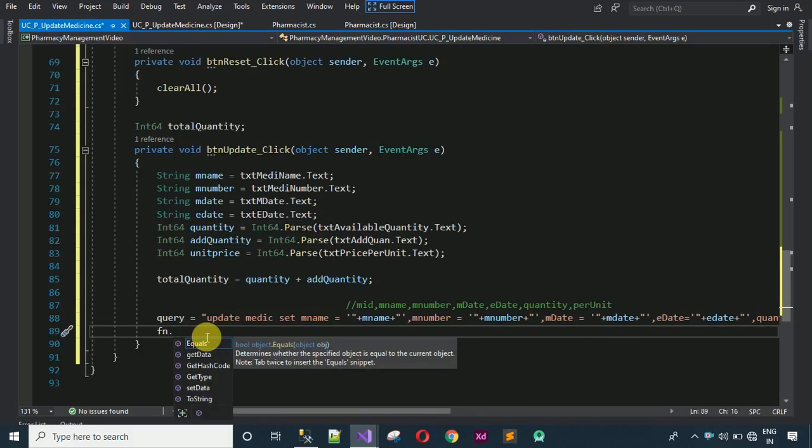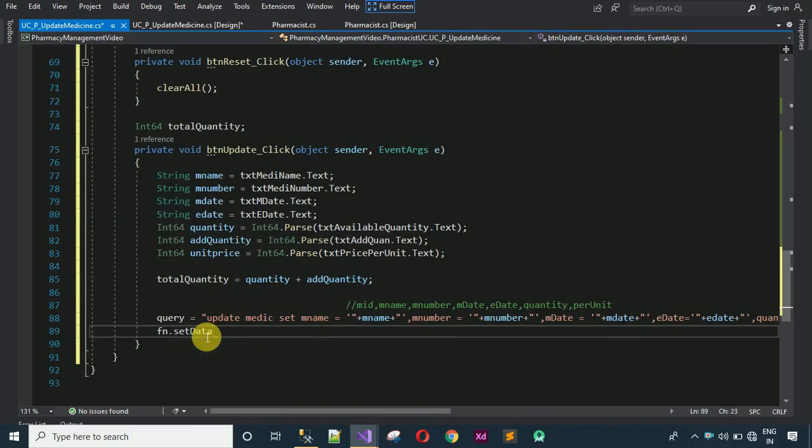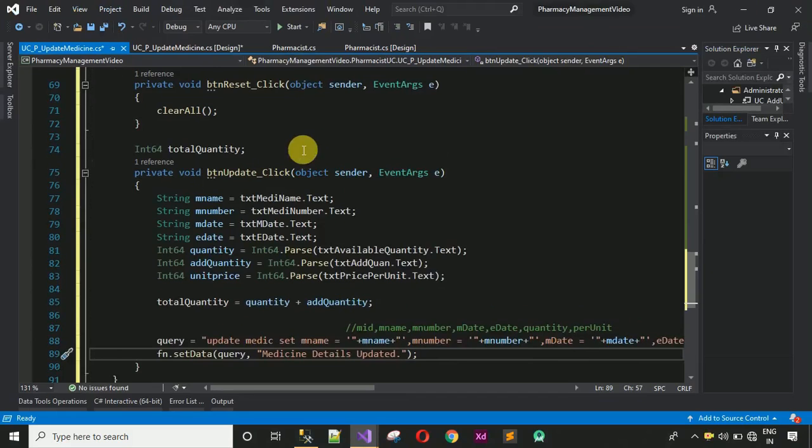So function dot set data, we have to call this method, and here we need to pass two values. The first thing is query, and the second thing is the message we want to show to the user after the updation. So I want to just write medicine details updated, and now start this and let's check if this update button works or not. So start this.